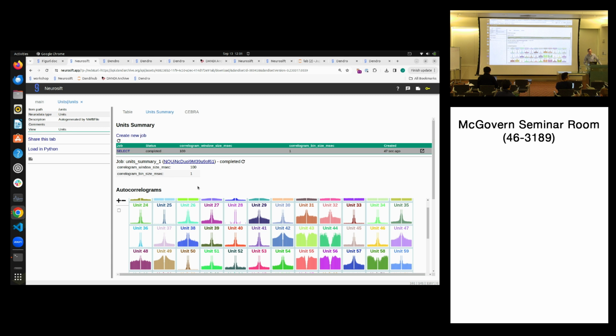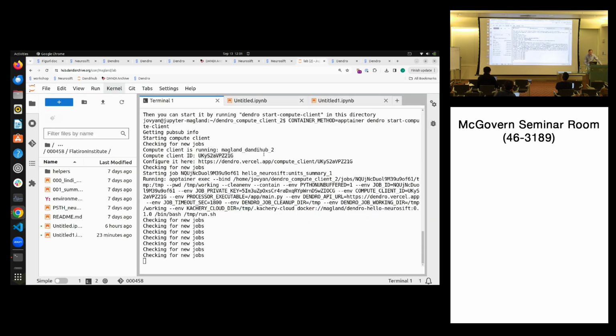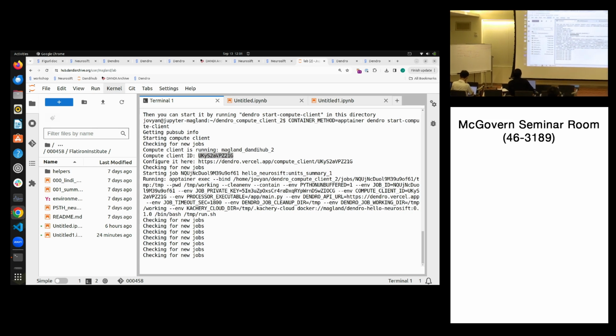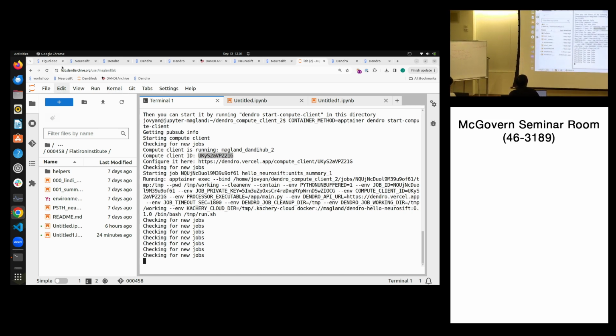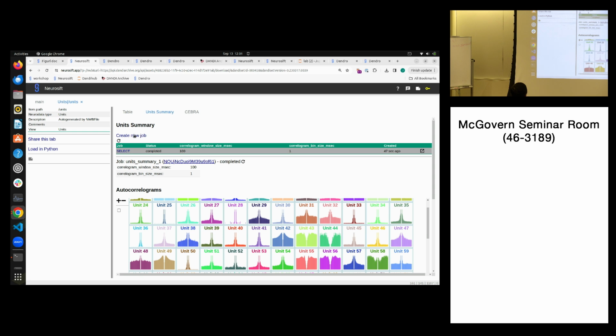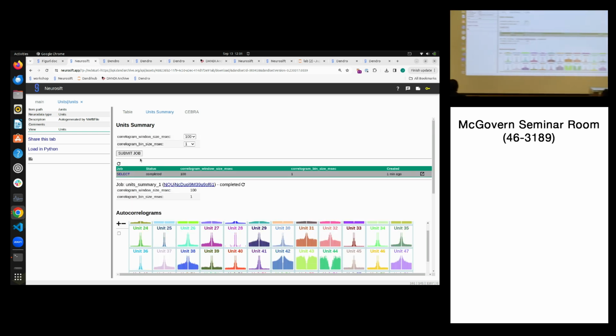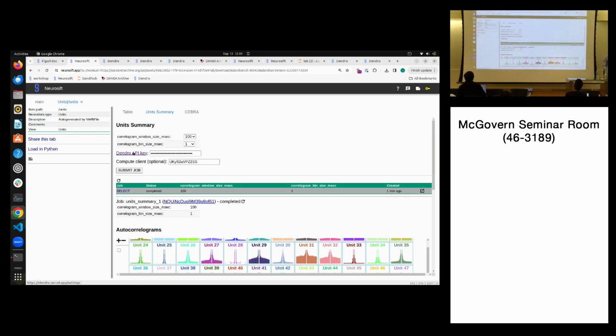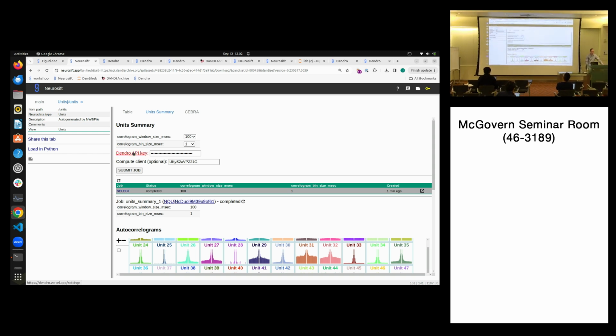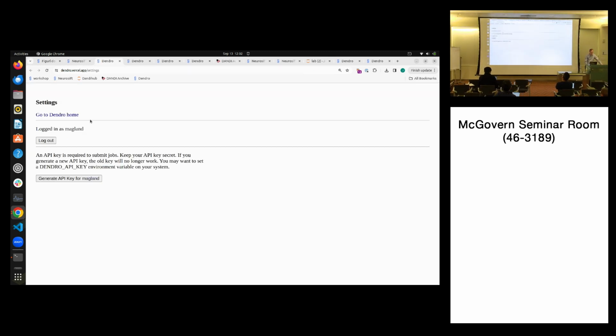There are two fields. One is the Dendro API key, and the other is the compute client, where you paste in the client ID. When you run the compute client, you get that ID. The API key you get from create new job: click on this Dendro API key, and you should save that in a text file or something. But you need to log in with GitHub.